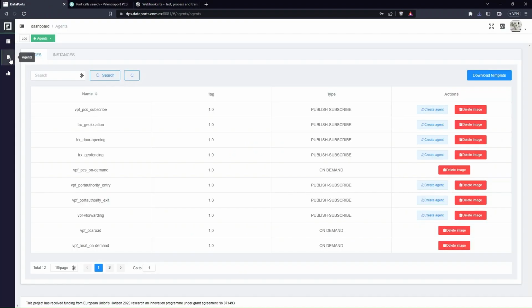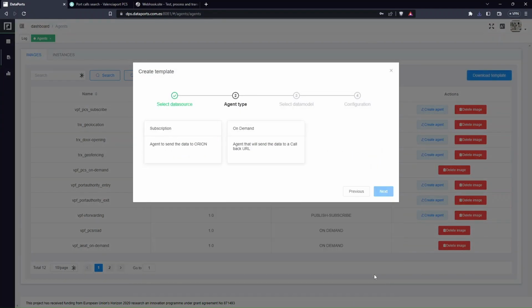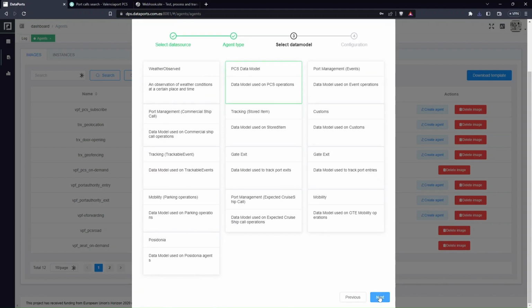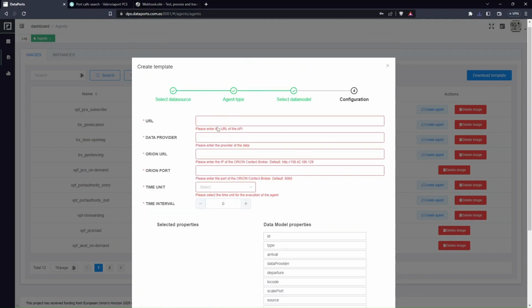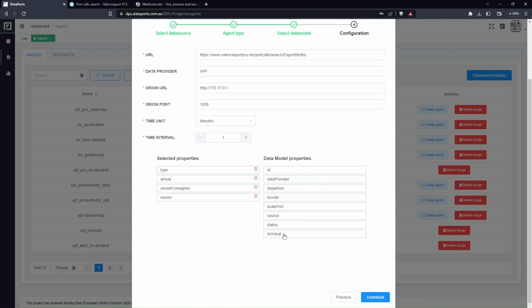The data access component has a visual interface that can be used to manage the agents. To create an agent, we have a series of templates to guide the user. In this case, we'll create a publish subscribe agent. We'll use the port call class from the DataPorts data model. We will be asked for some extra information and details. With all this done, we download the template in zip format.